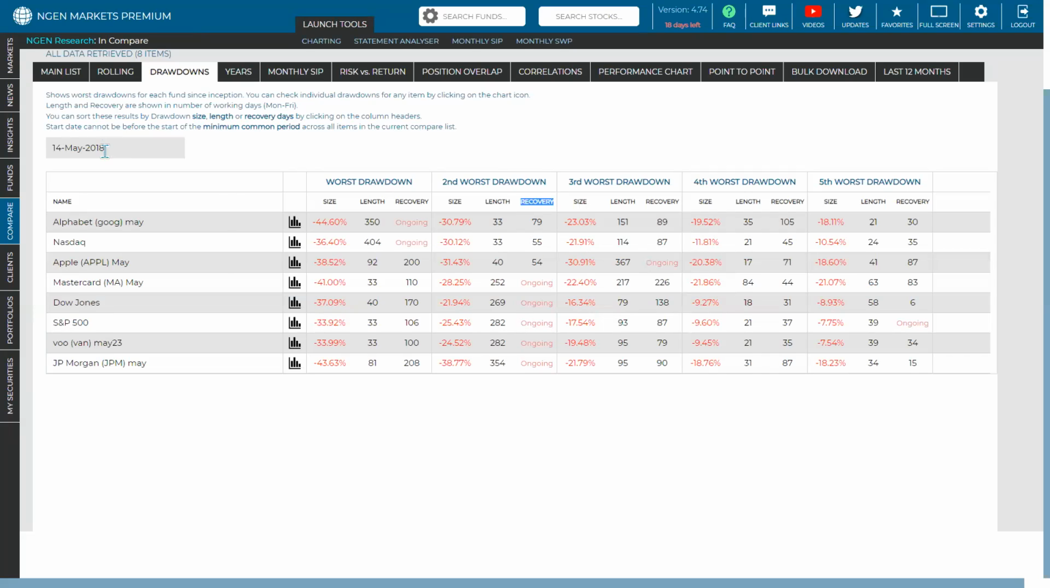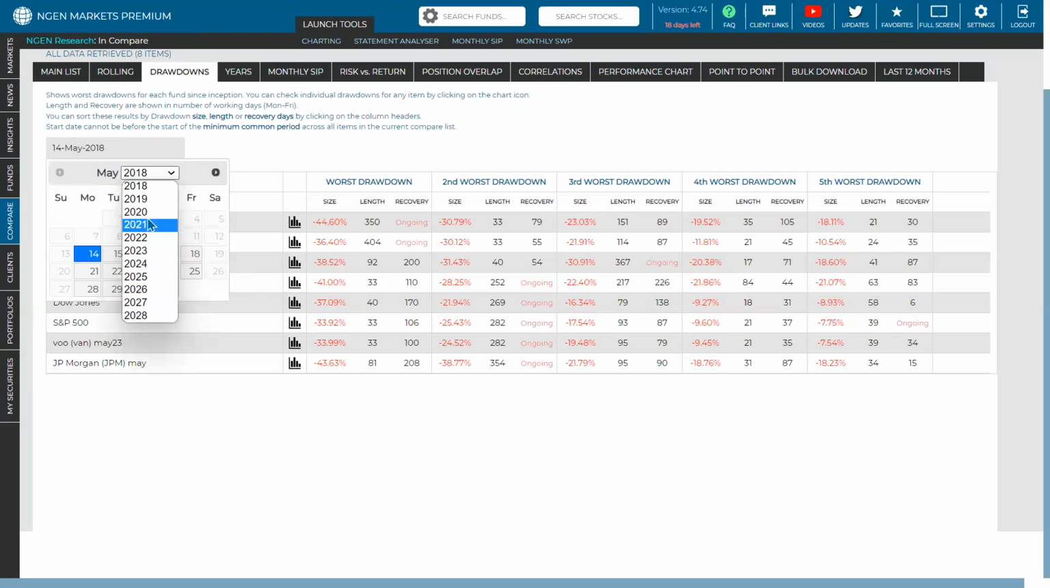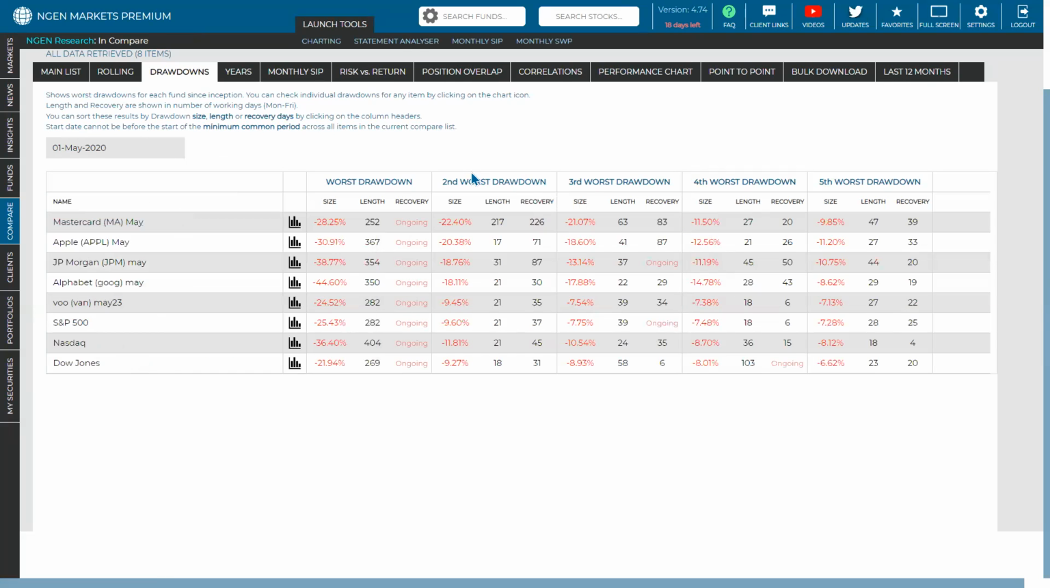Now, these drawdowns are very useful. You can change the dates. Let's say you want to check from the last 3 years. You can do that in our system. You can now see that all of them are ongoing as a recovery as of this one worst drawdowns. So that's how it works out for the drawdowns analysis.